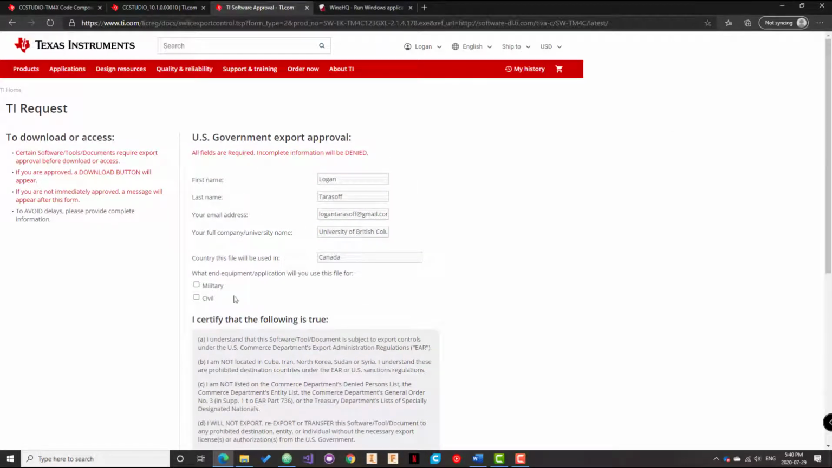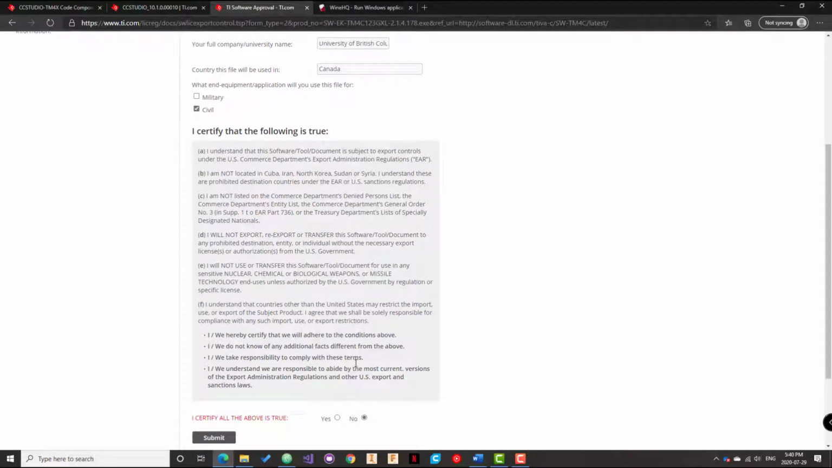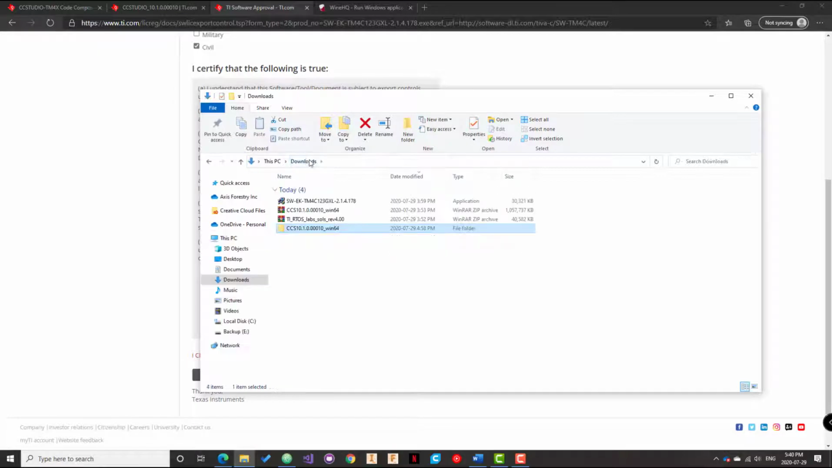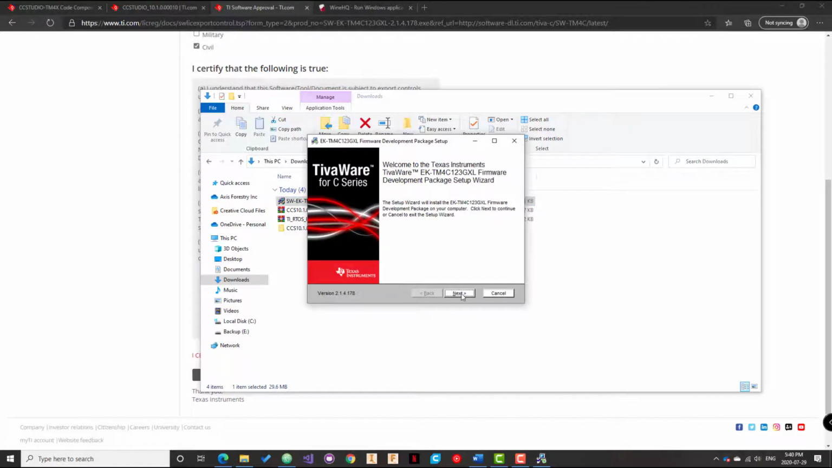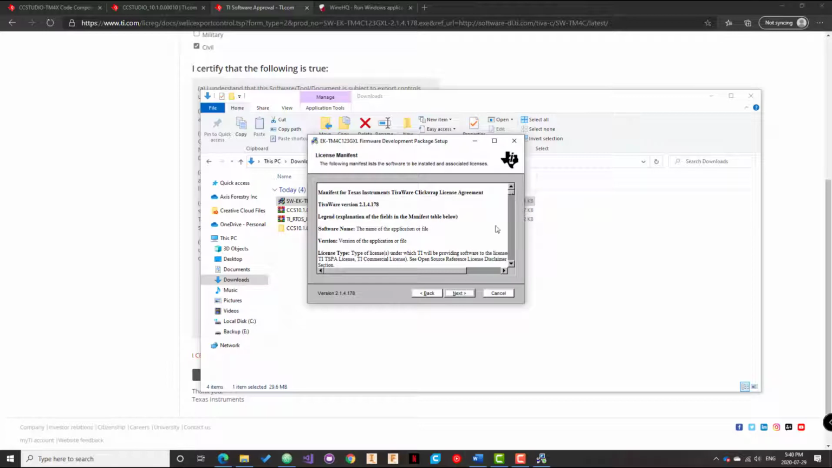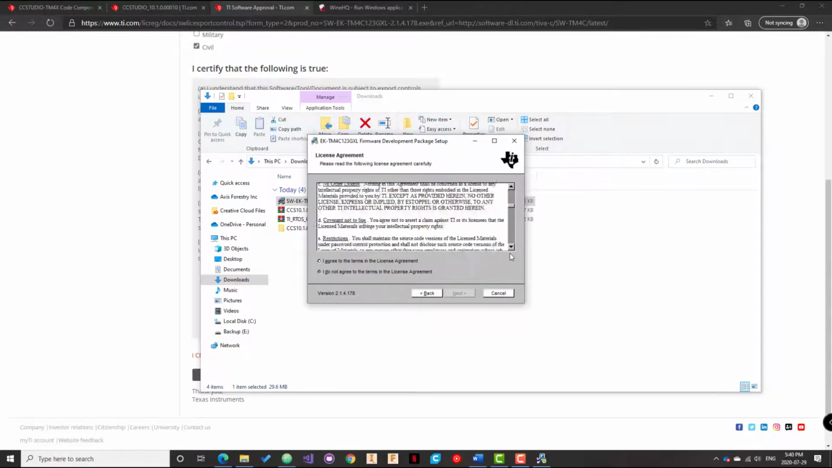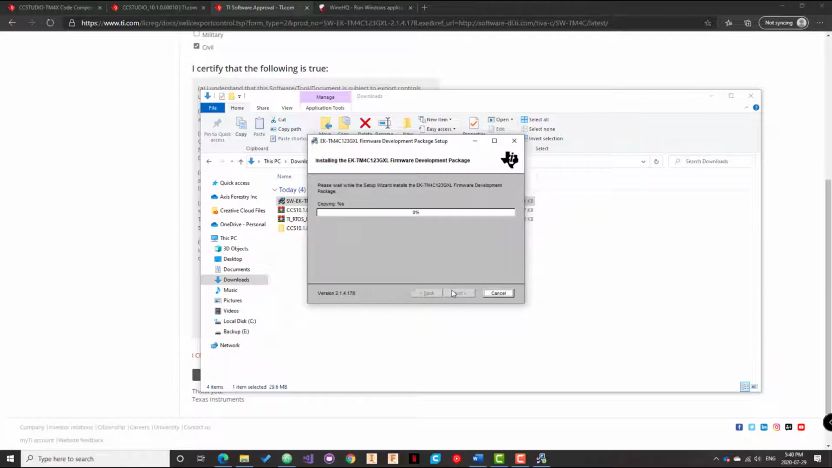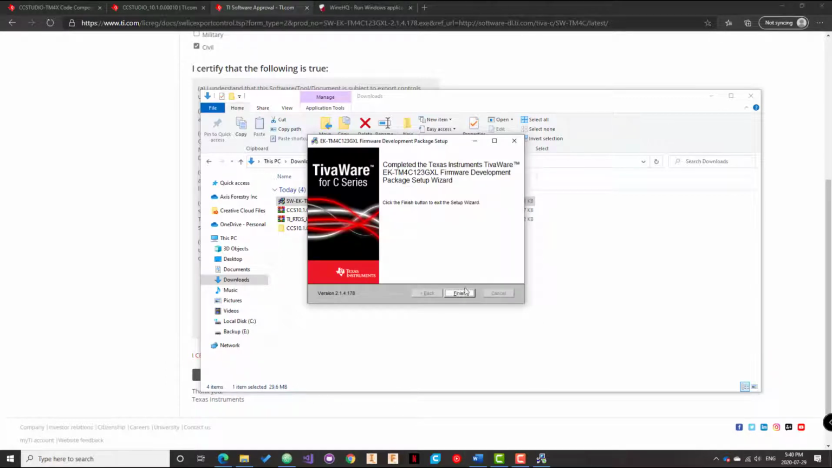Make sure your information is correct, select Civil, and understand and accept the conditions on using this software. Once you hit Submit, the file will be downloaded and you can find it in your downloads again. Run the application and it will start another installer. Select Next, read through the manifest and the license agreement, accept the license agreement, and hit Next. The Tivaware is going to install in C TI again, and we can hit Install. And with that, the installation's done.